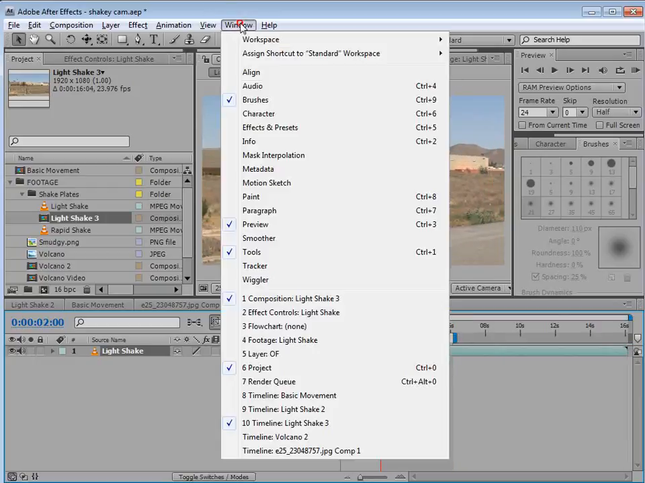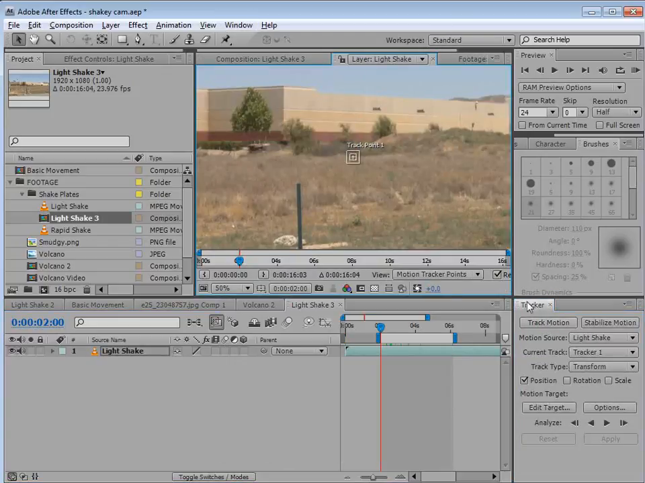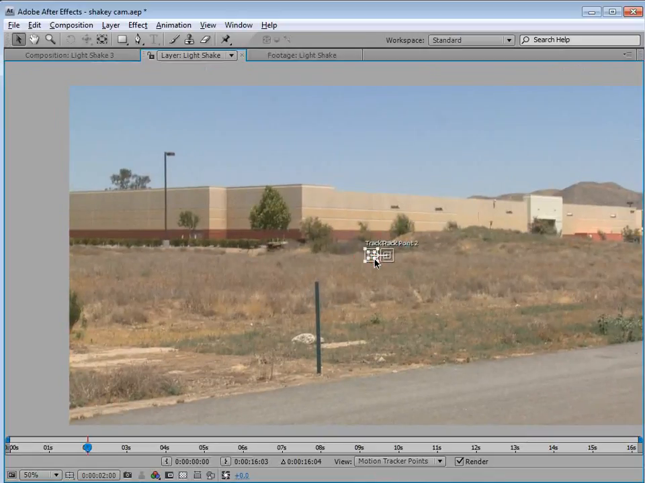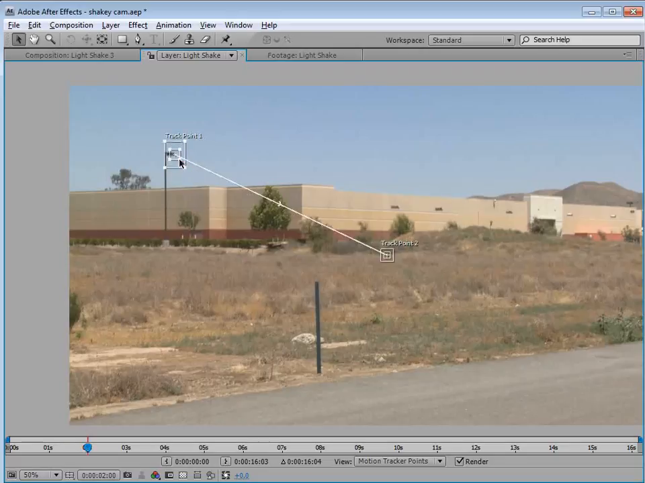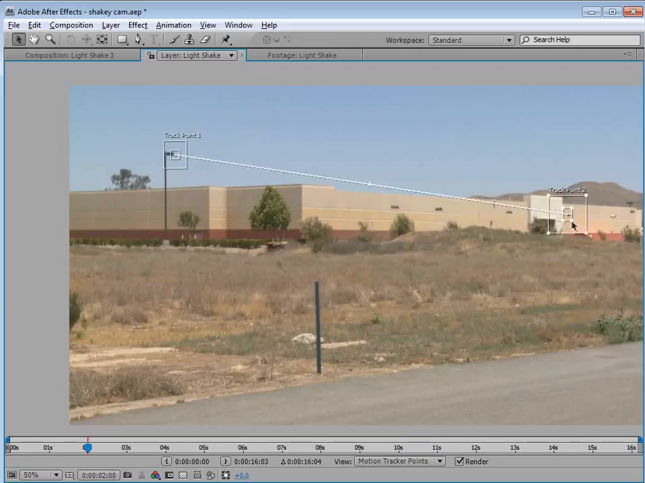So we'll choose Window, Tracker. We'll click Track Motion. We're going to track the motion of the position and the rotation. We could do the scale, but I'll go ahead and skip that for now. And we'll take one of the points here, move it up here, and we'll move this one over here.